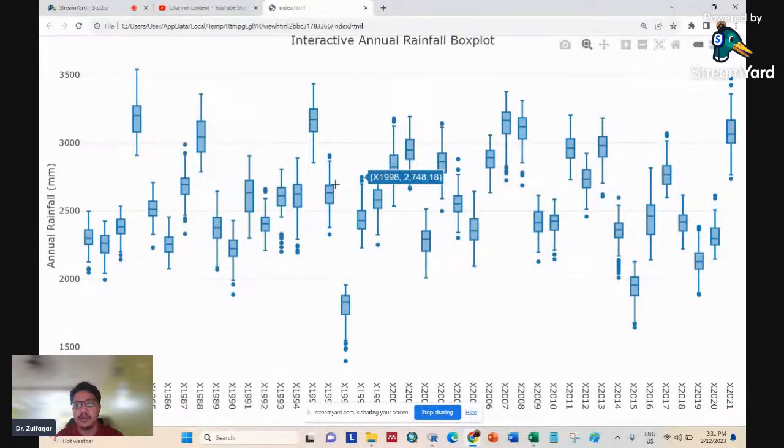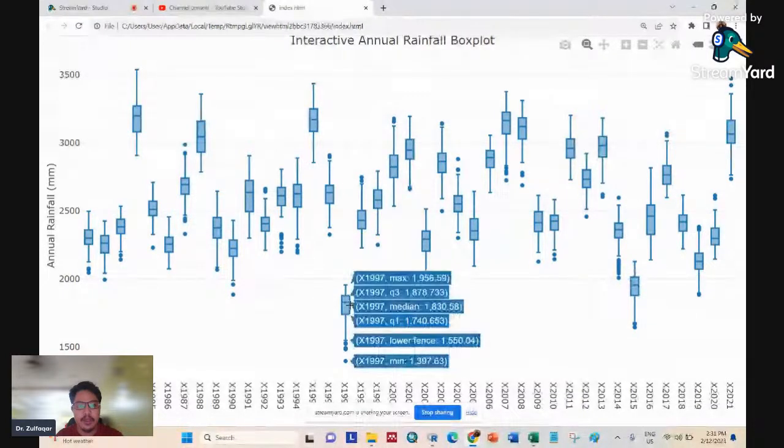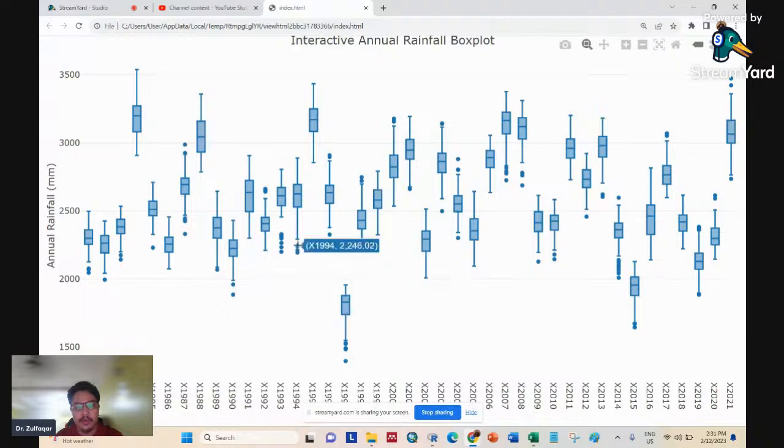So we can hover everywhere on the box plot to get all the values that we want. For example, the lowest rainfall in 1997, you can see the outlier is also given there, 1,397 annual rainfall for one certain area. They have the lower fence for the outlier and so on. So you can get all of these values.